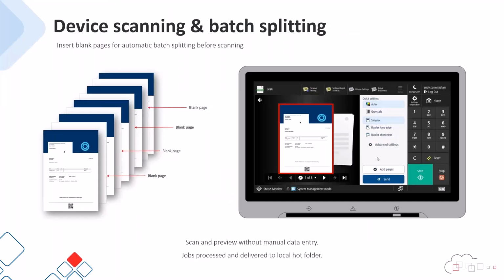So the mechanics prepare their batch by inserting a blank page between each work order. Now, batch splitting uses scan profile rules, such as blank page detection, but in other scenarios barcode recognition or page count could also be used. Filing Assist applied these profiles to separate the documents accurately.